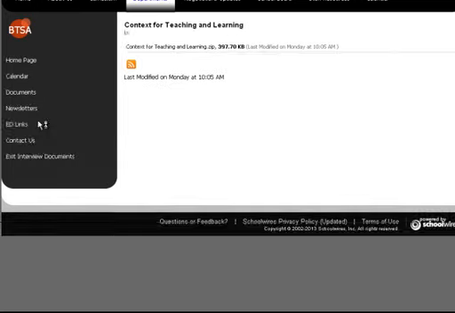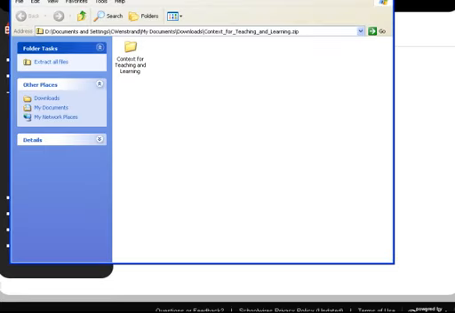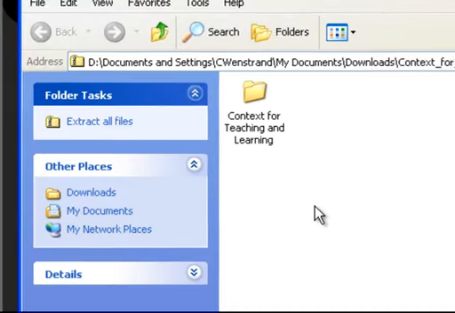So when you click on Context for Teaching and Learning, it's a zipped file. That zipped file will load, and when I open it, I will have my Context for Teaching. This is where I stop.